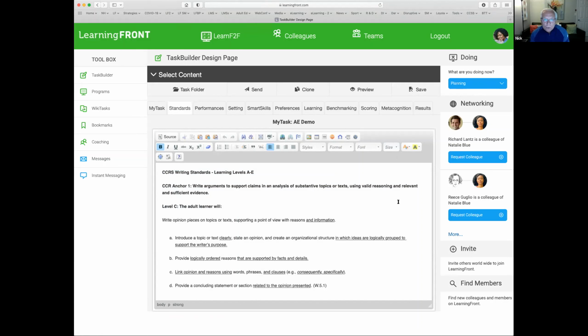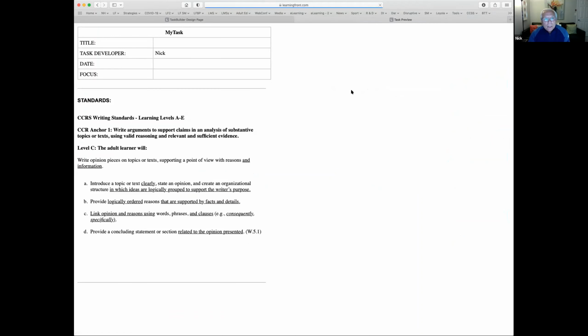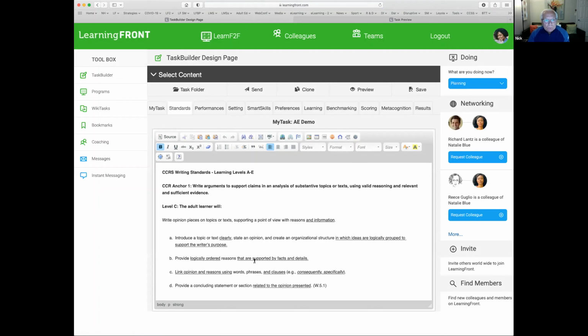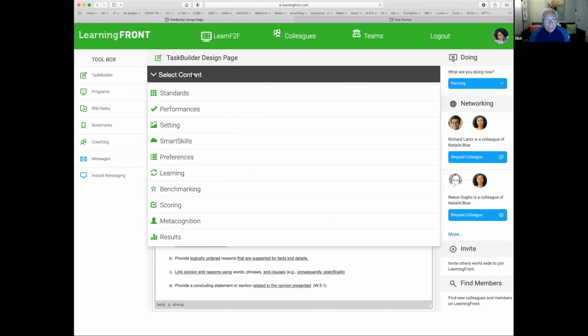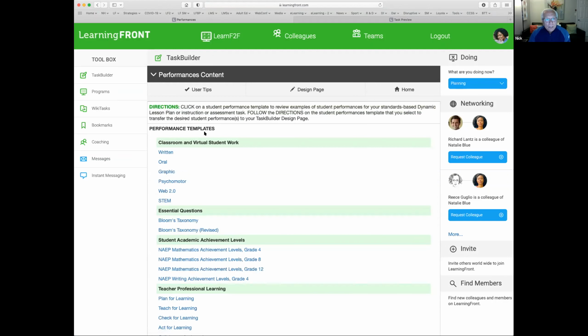What do I want the student to learn in this lesson? If I click preview, it'll show me how I'm developing it. So each piece that I put in the lesson, it'll just add to this preview. All right, so the second question was, what do I want them to do to perform that standard? So I go back here, get my drop-down menu to performances, and you'll notice then that a whole bunch of new information comes up.